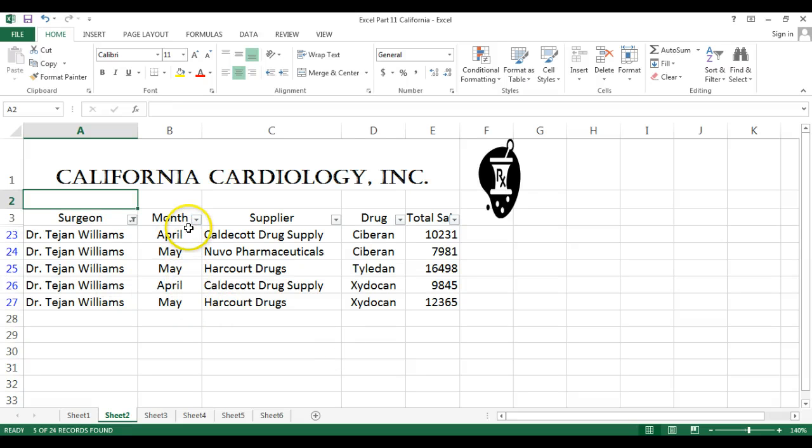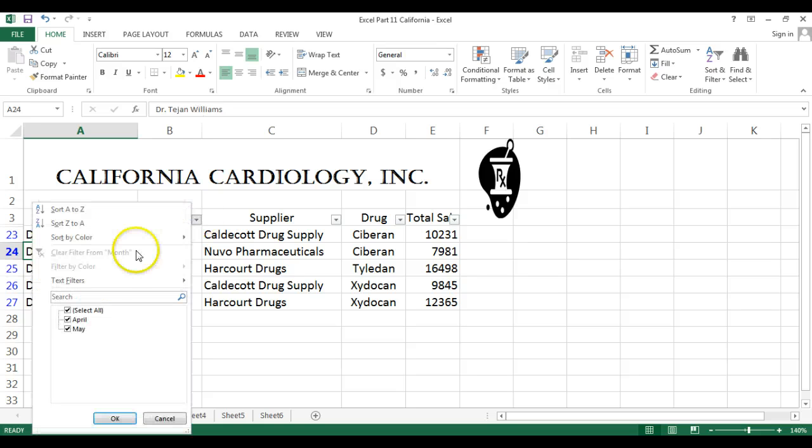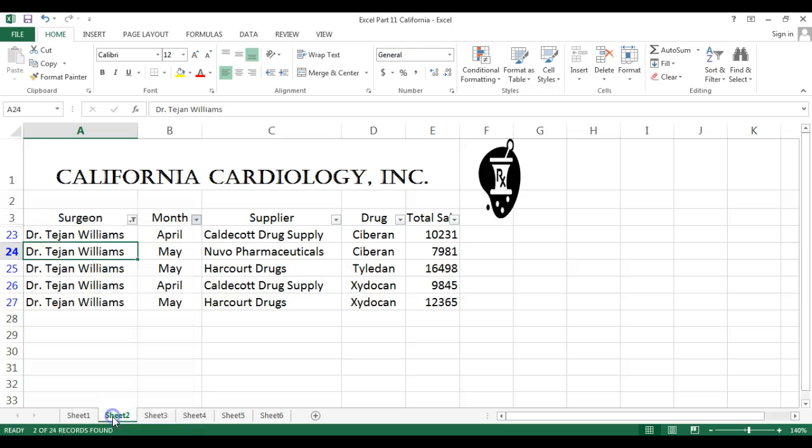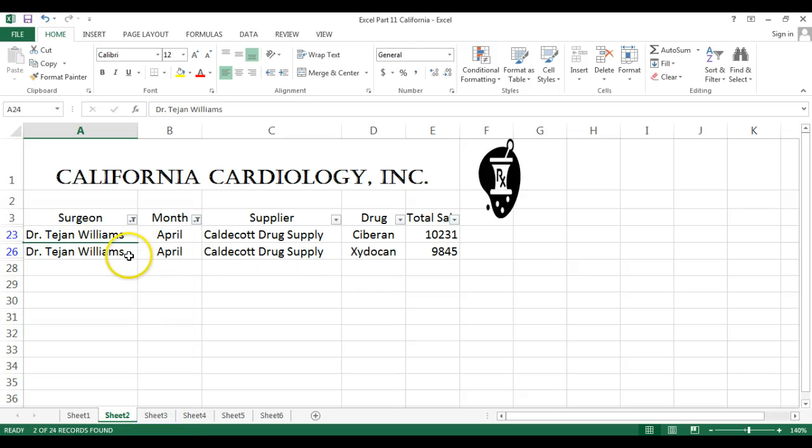Also, let's go to the month. Let's say that we just wanted to know what Dr. Williams was using, what he was doing in April. So we want to figure out what his total sales were in April. So we're going to click OK, and now notice we have Dr. Williams, April. And then we could actually, if we wanted to, add these up and figure out what his total sales were.